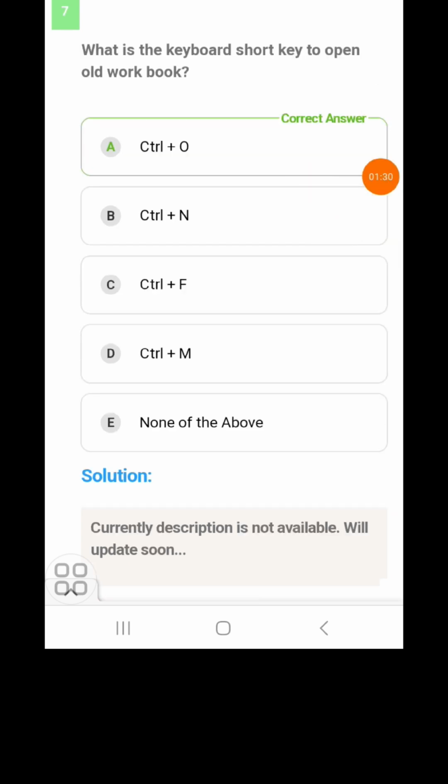Next question. What is the keyboard shortcut key to open old workbook? Answer option A, Control plus O.